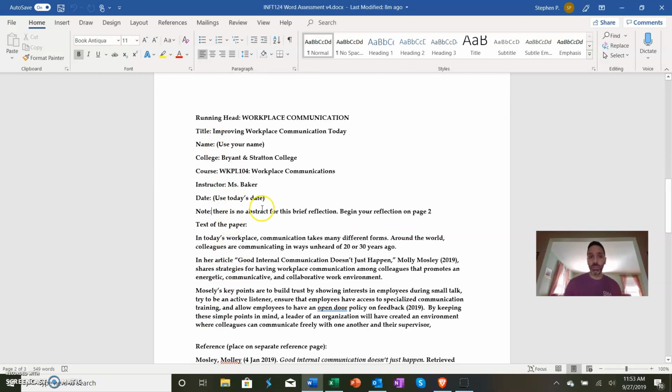So one of the things you're going to do first is, if this is the running head, you can take out running head. Same thing with title. Name, you're going to put in your name. College, you're going to put in Brian Stratton, but you don't need the "name:" or "college:" labels. Just put in Sally Johnson, your name, whatever, Brian Stratton. You're going to put in that as the course title, Miss Baker, and then today's date. There's not going to be an abstract, so you get rid of this whole portion right there. Get rid of the text of the paper.